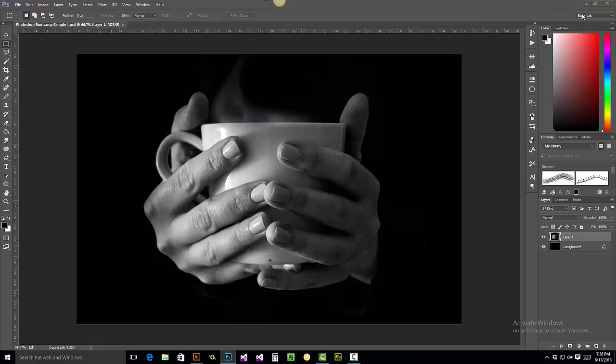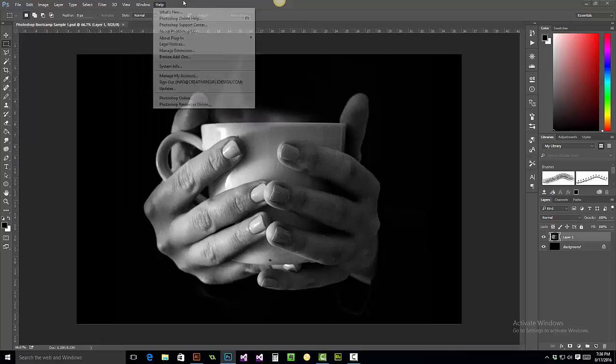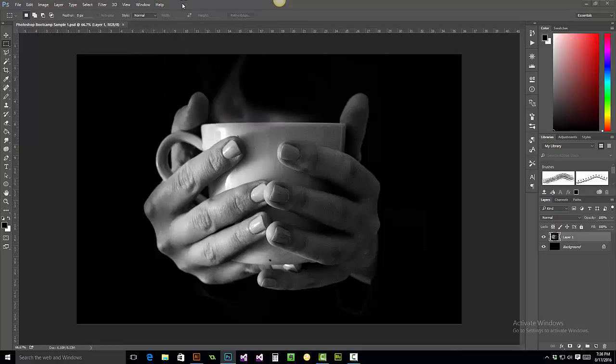Now if you take a look over here, that is your workspace menu. And then this is your panel, or panels, depending on how many you have open. By default, some of them will open. You can add more or open others by going up to your window menu and opening up various panels here. All right, so that is your workspace right now.